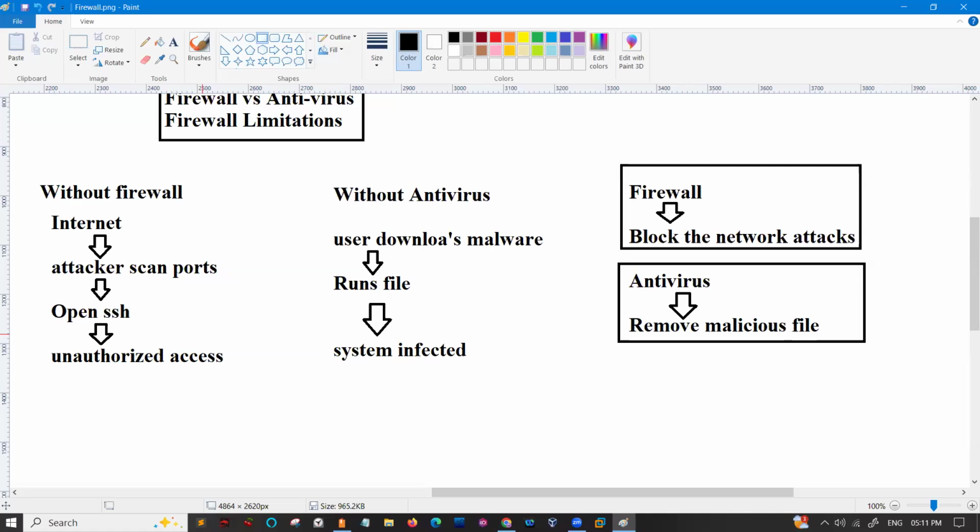The firewall monitors incoming and outgoing packets, whereas the antivirus monitors the processes, files, memory, applications, everything that is running on your device, right? For example, you can take Windows Defender or pfSense as firewalls, and for antivirus you can take Norton, Kaspersky, all these, or even Microsoft Defender is also a kind of antivirus. So this is what you can see as a difference, right?